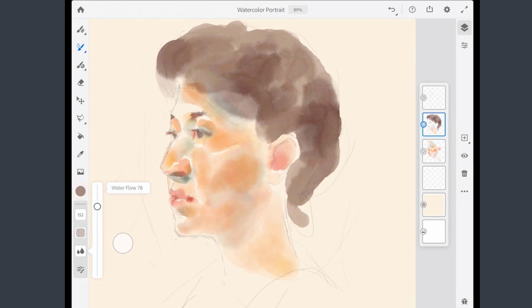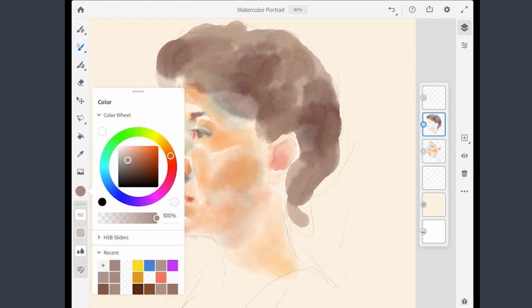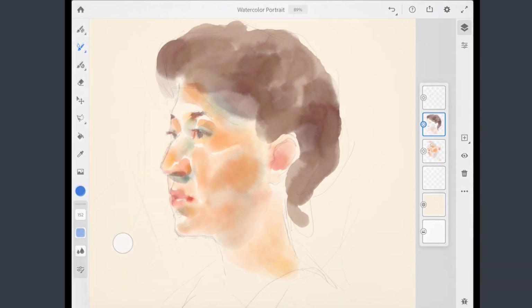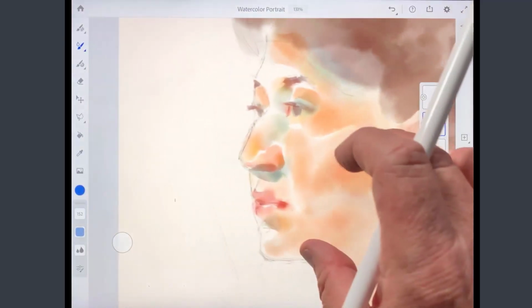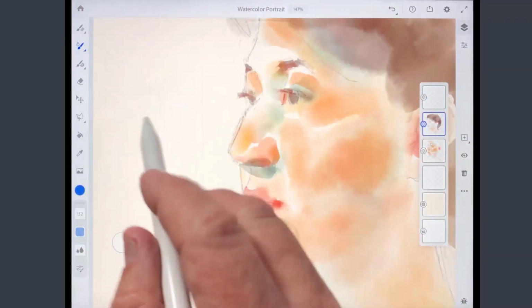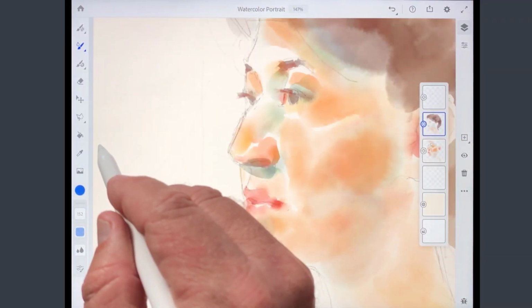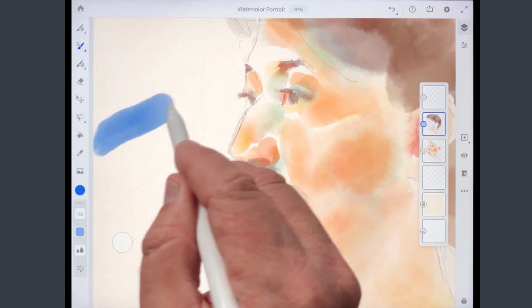So in order to explore that, let me tap on the color chip and get a different color here. I'll choose this blue from my recent color swatches. And I'm going to leave the water flow set to maybe about 15 here. And let's zoom up to an area where we have some empty canvas to play with. I'm just going to draw a brush stroke here.